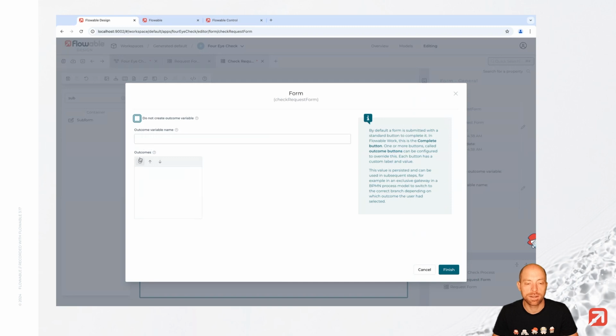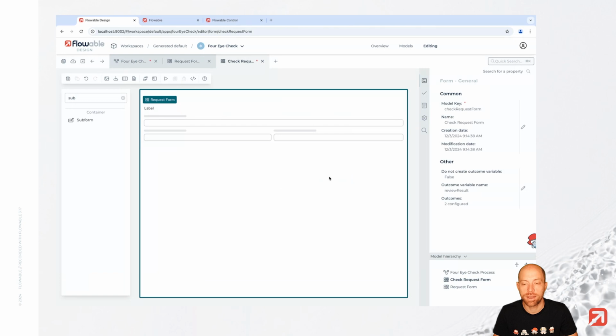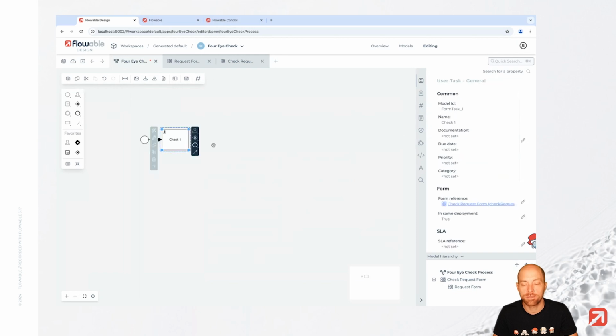We give it some outcomes. So that's the review result in this case. And we say that's approved, and the value is approved, or we are going to refine it. Refinement needed. So we have those two states. Obviously, we could add that some comments are required here as well when we go for refinement, but let's keep it simple for now.